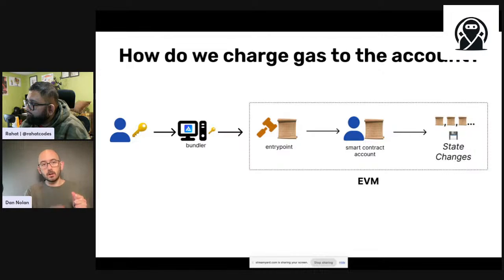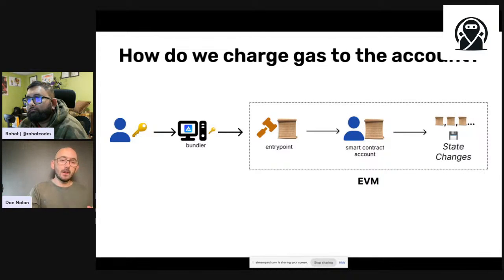So this way the bundler can actually sign the transaction for the user, and the entry point is going to make sure that the bundler gets paid back all of the gas that was spent. So in this image here, what would happen if we tried to send a transaction is, at the end of the day, the bundler would sign the transaction. The entry point would make sure that the smart contract account pays the bundler back for the gas that was spent.